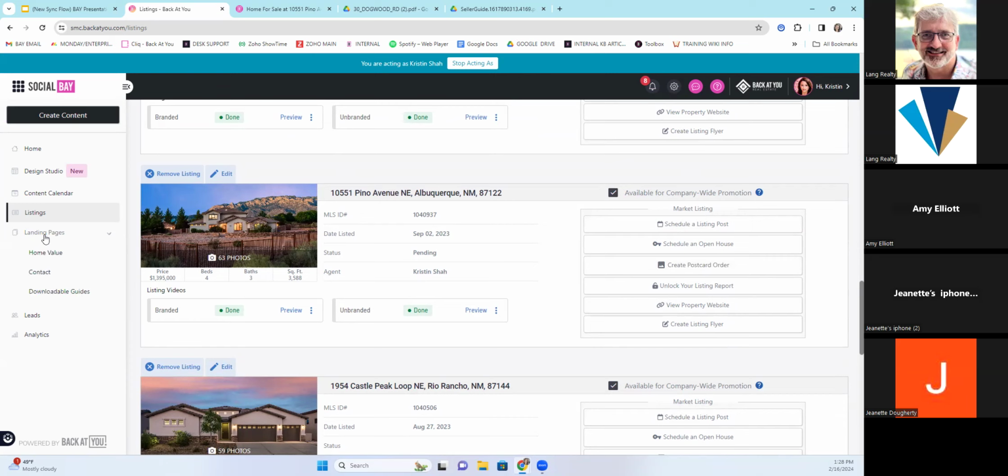Now, this next tab is what we call our landing page tab. Keep in mind, landing pages are an opportunity for engagement. They are a lead capture opportunity for our realtors. You will get your landing pages posted out with every batch of content. There are 3 types we create: a home value, a contact, and a downloadable guide.